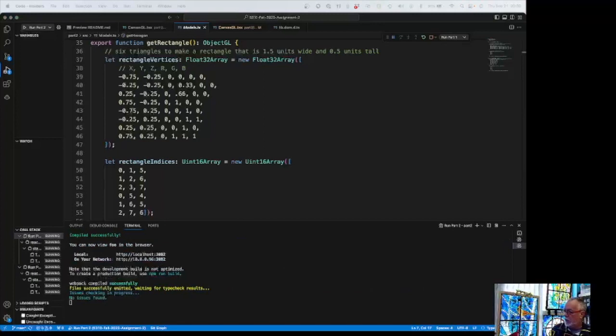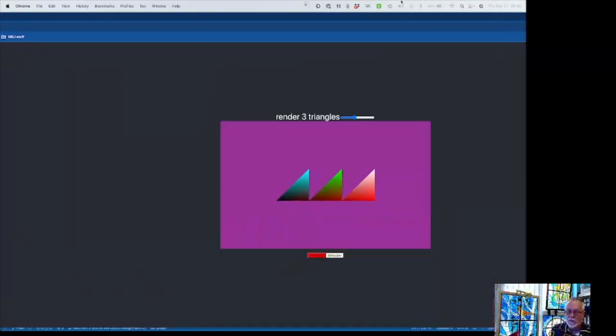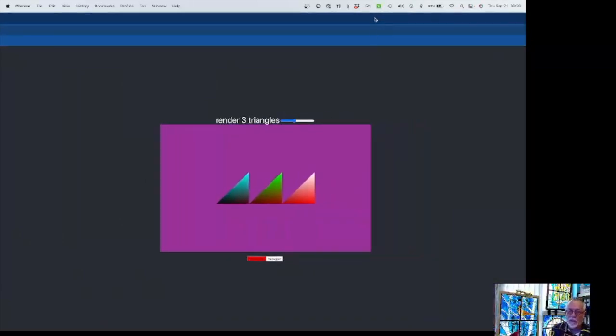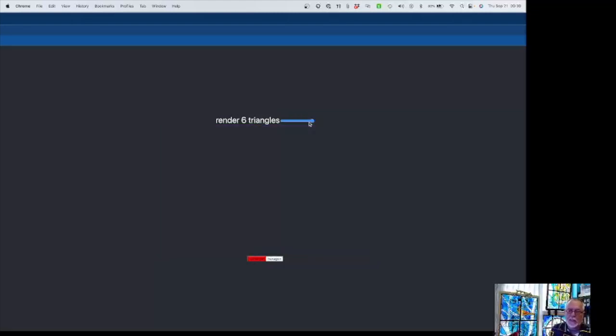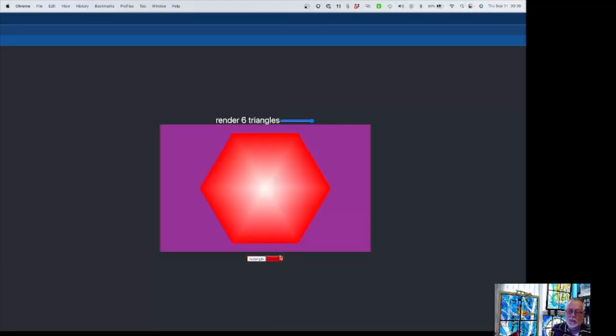This is what your assignment will end up looking like. I can render a full array of triangles. I have 6 triangles, and I've specifically arranged them in this order, so that when you're debugging it, you can actually see what's happening. And then there's also a hexagon, which is defined by 6 triangles again.